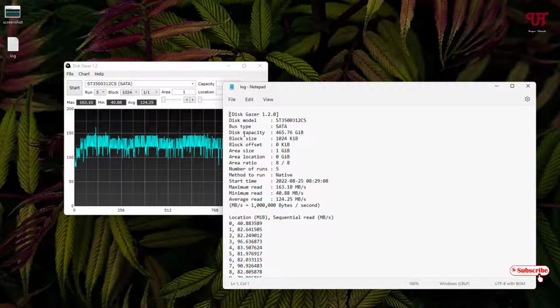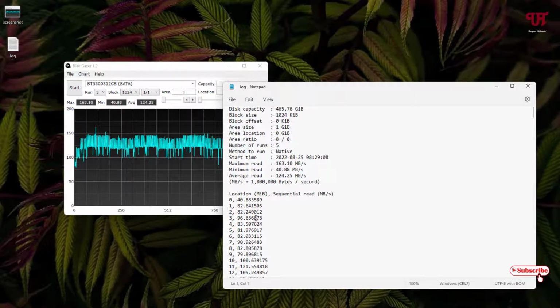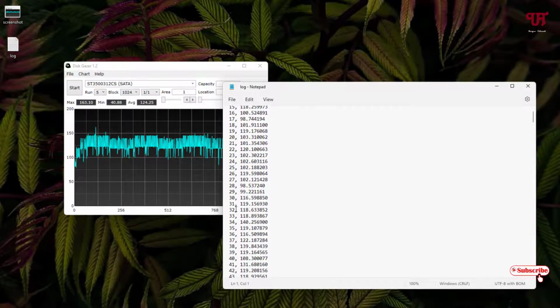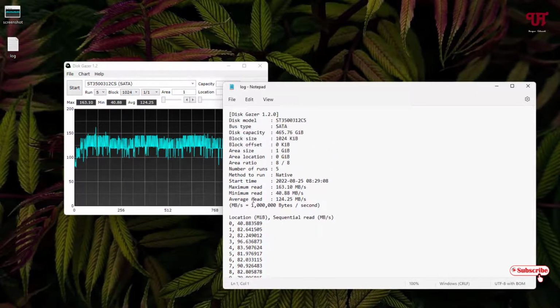You can see here it shows the type of your hard disk drive, whether it's SATA or something else. Right now you can see the disk capacity is 465, the maximum transfer rate is 163.10 MB per second, the minimum rate is 40.88 MB per second, and the average transfer rate is 124.25 MB per second. Below you can see how this scanning was done. It has done a ton of scanning and finally come to the conclusion with an average of 124 MB per second.